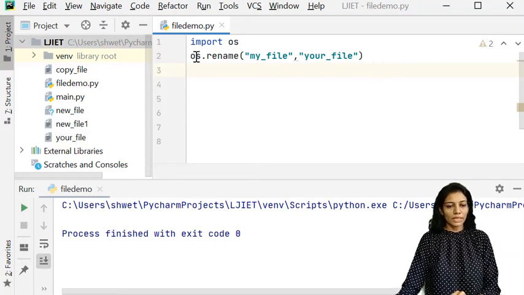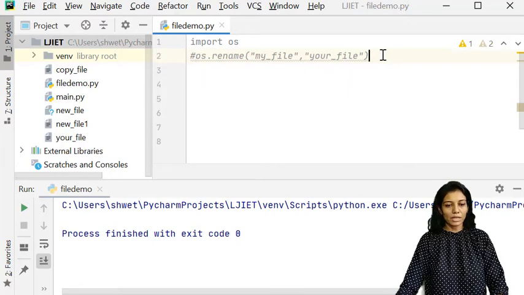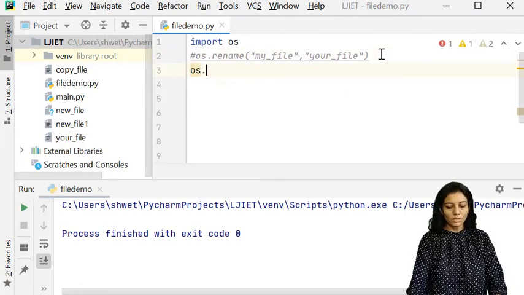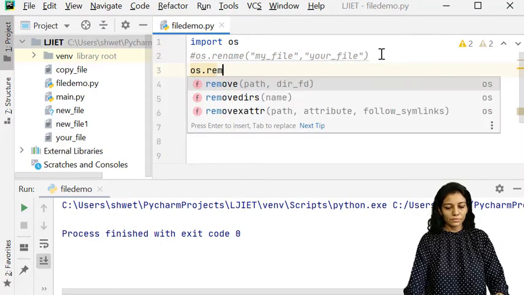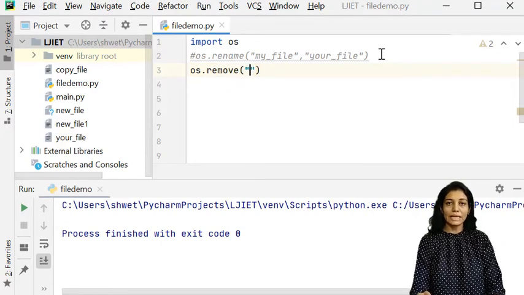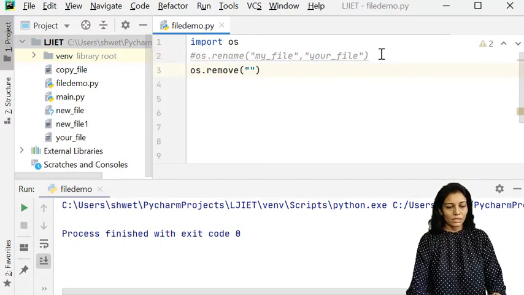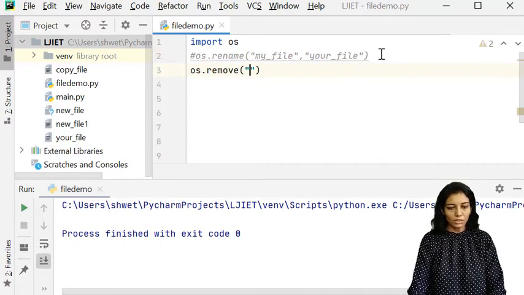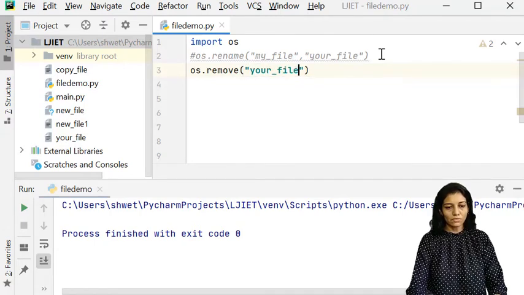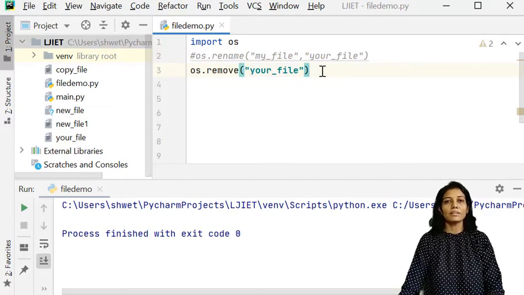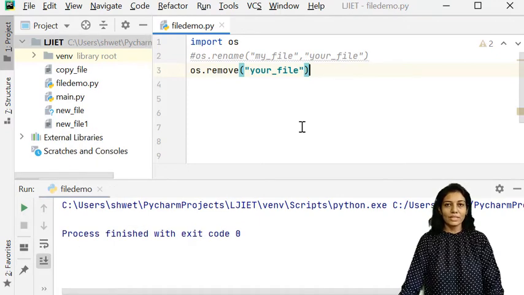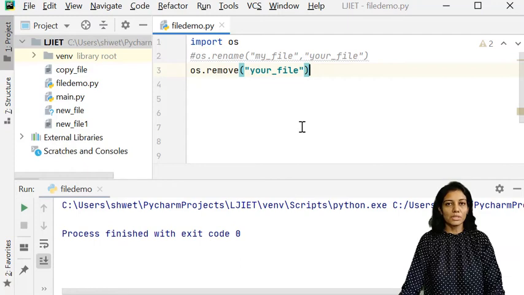Now the second operation that is supported by the OS module is os.remove. Here I'll specify the existing file which I want to remove, but we need to make sure that the file is not opened anywhere or referred by any other program. Otherwise Python will give an error. So here I'll write your_file, and after executing this code, that file must be removed. So yes, as you can see, the file has been removed.